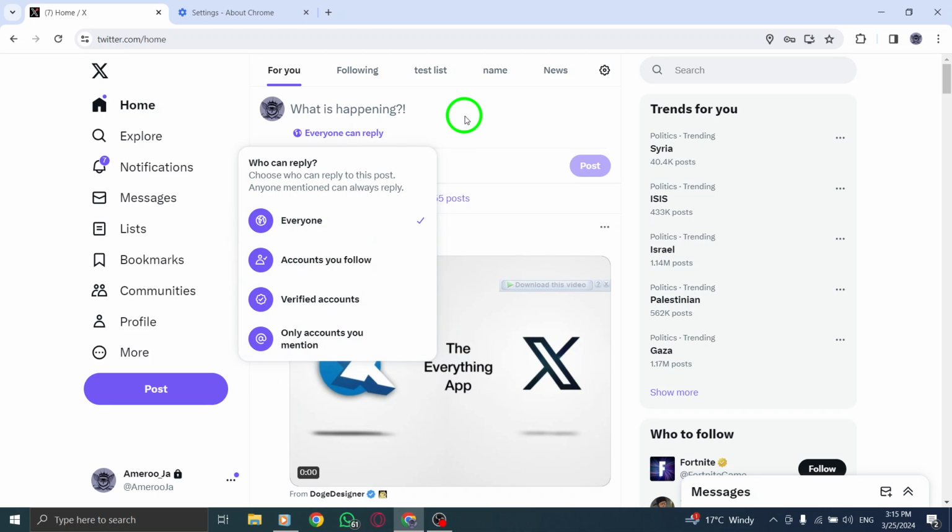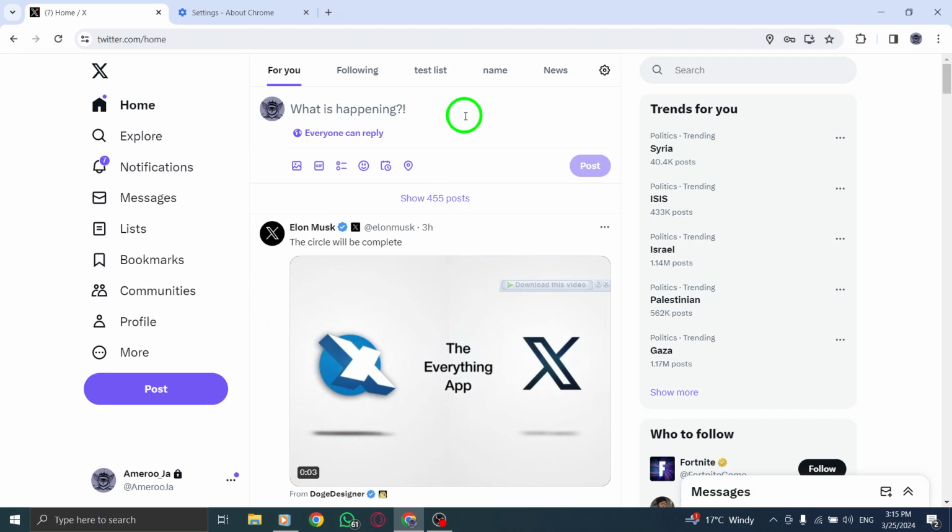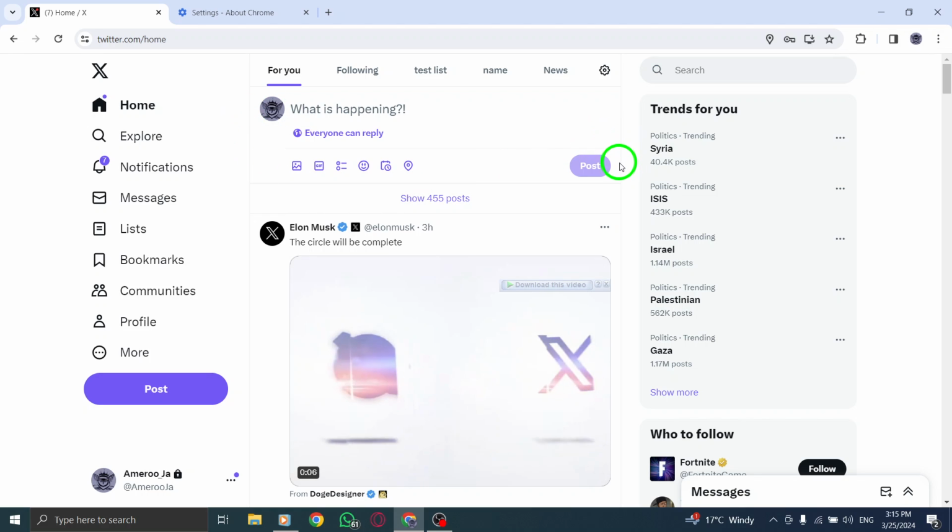4. You can now search for and add people to your Twitter Circle. When you have finished adding members, tap Done, located in the top right corner.